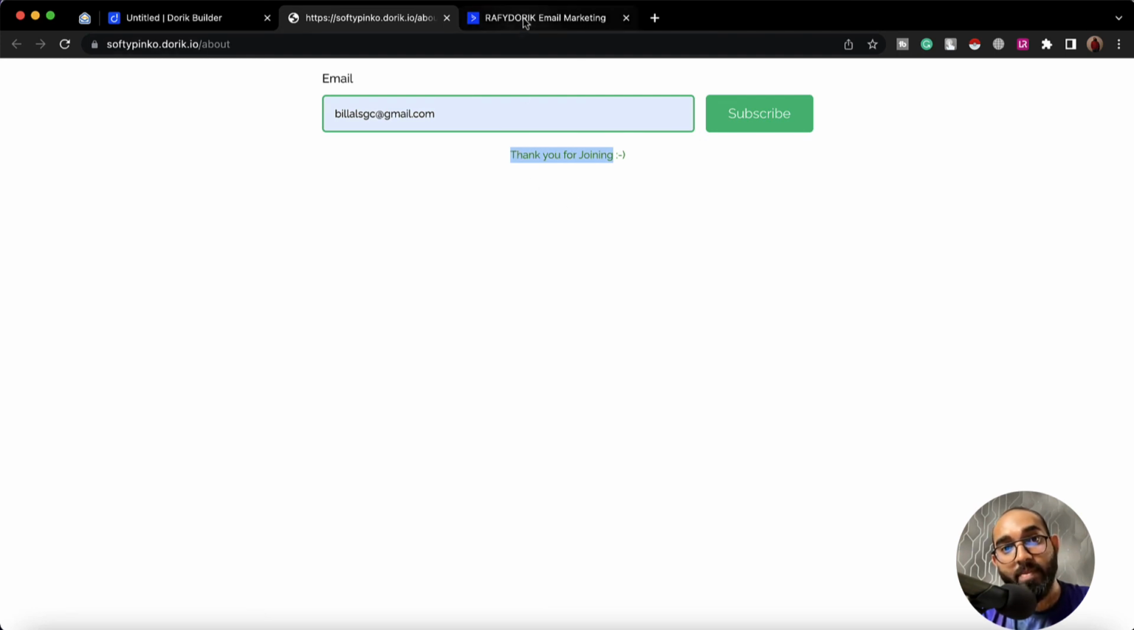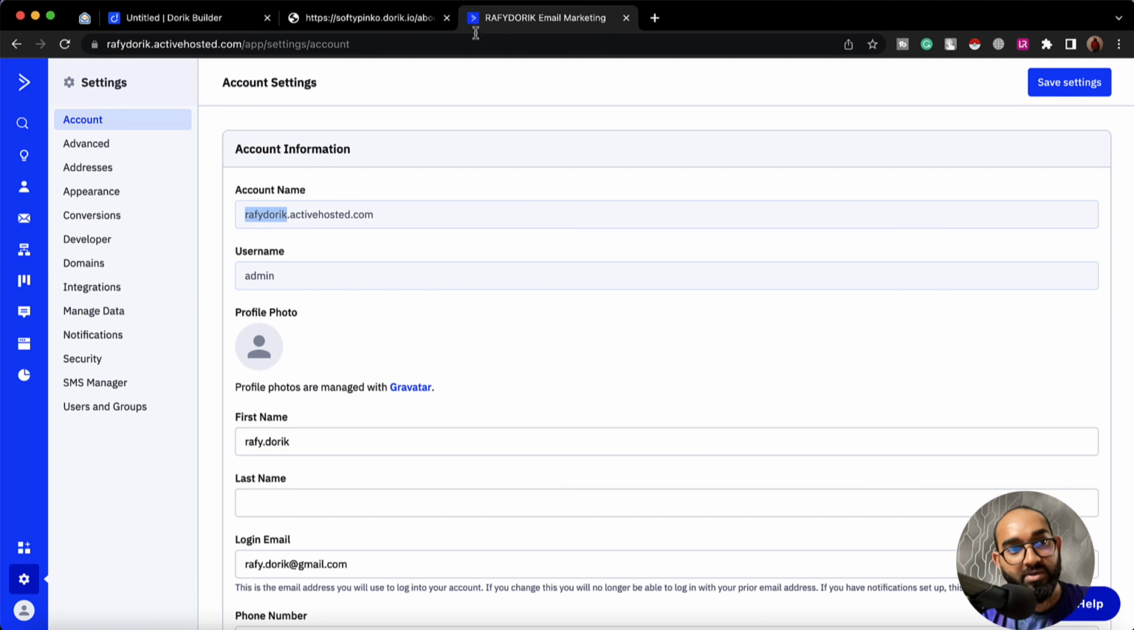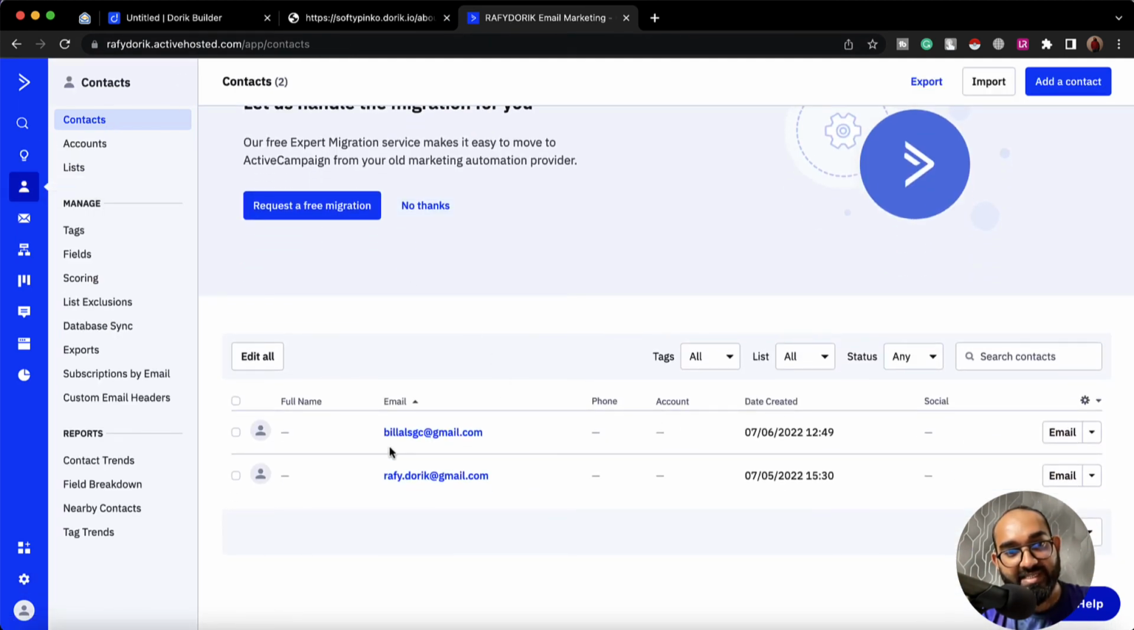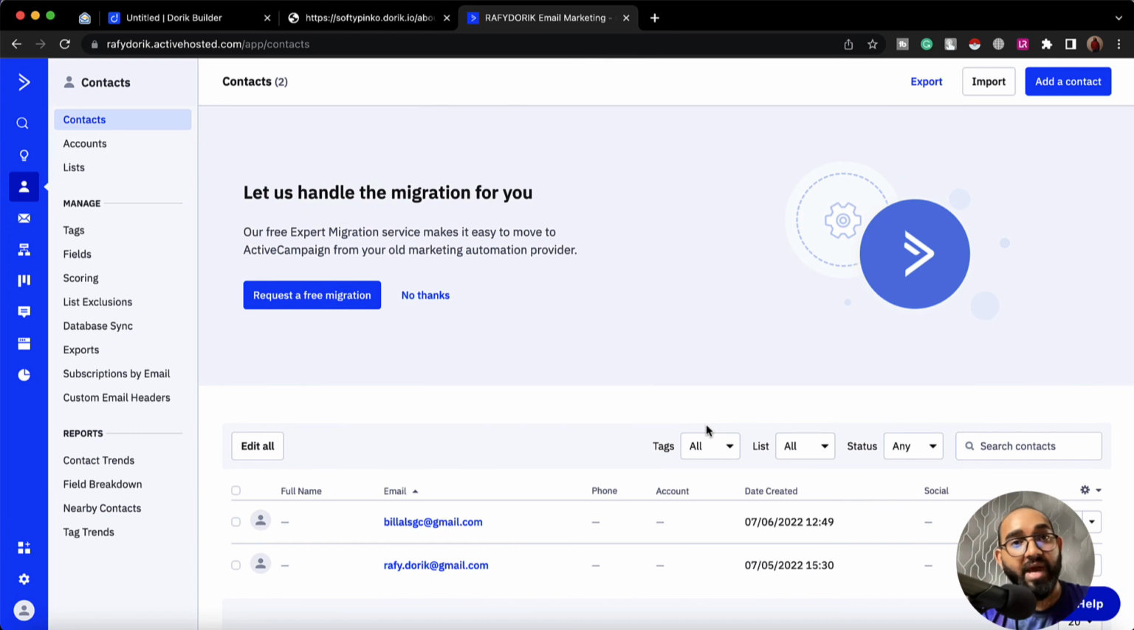And now let's go back to our ActiveCampaign account. And now if I take you to contacts, we're going to see that this is the email that we just subscribed with our subscription form. So this is how you have to integrate ActiveCampaign with your website on Dorik and capture leads information for future email marketing campaigns.